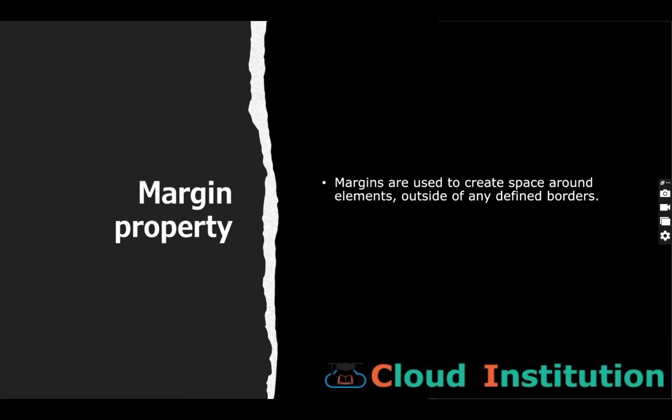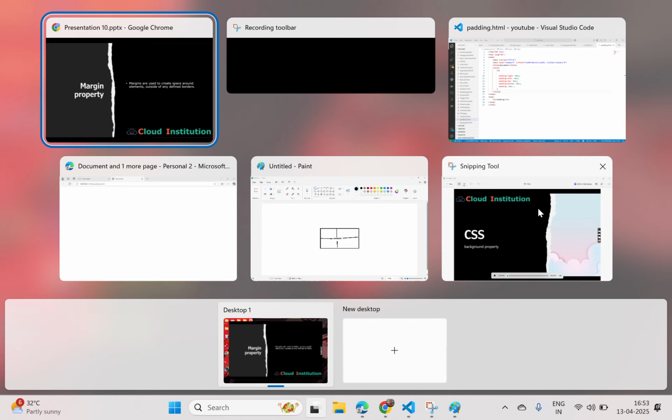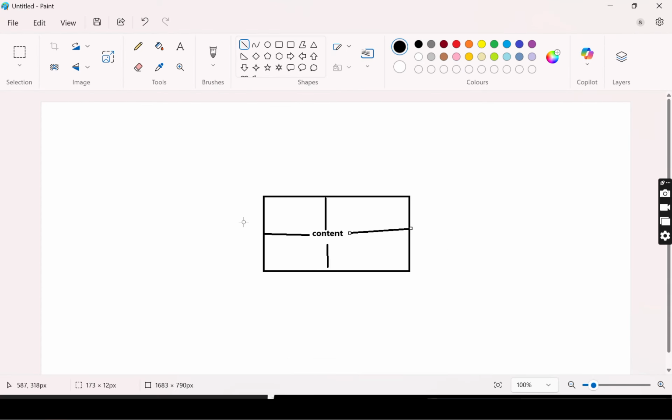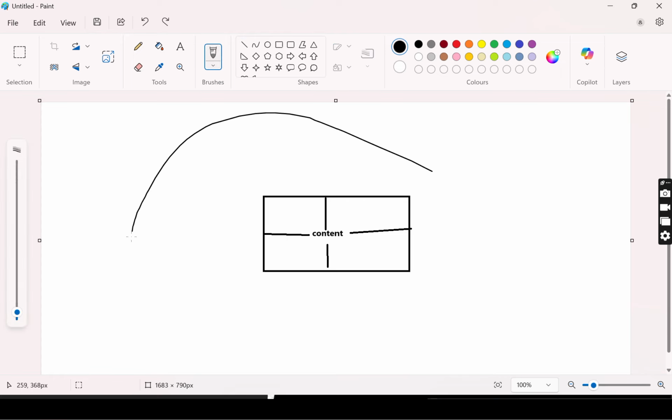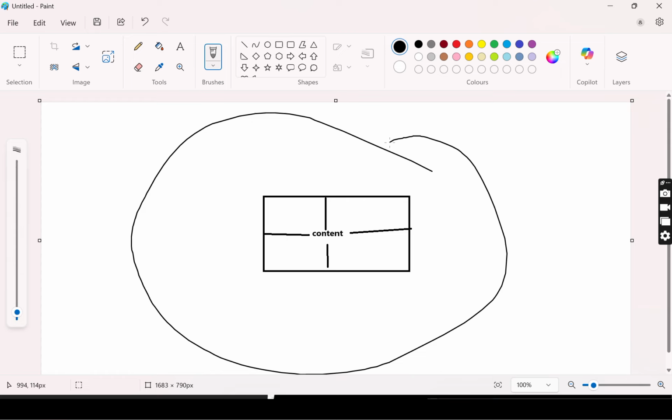Now let's see one example. Here it is padding. Now this is a space outside the border. If you are making a space outside the border, it's called margin. Okay, so let's see with the practical session.